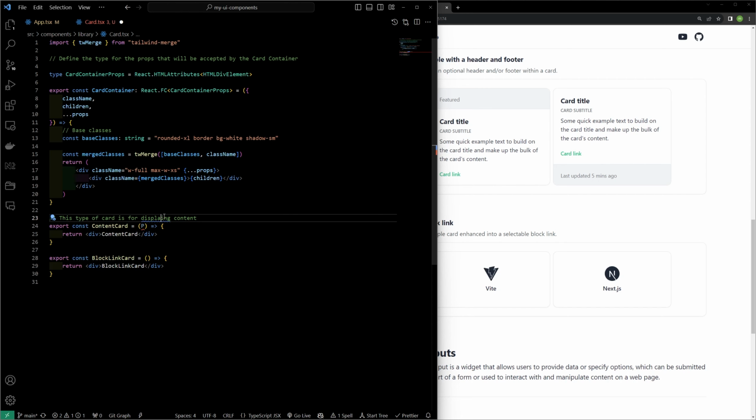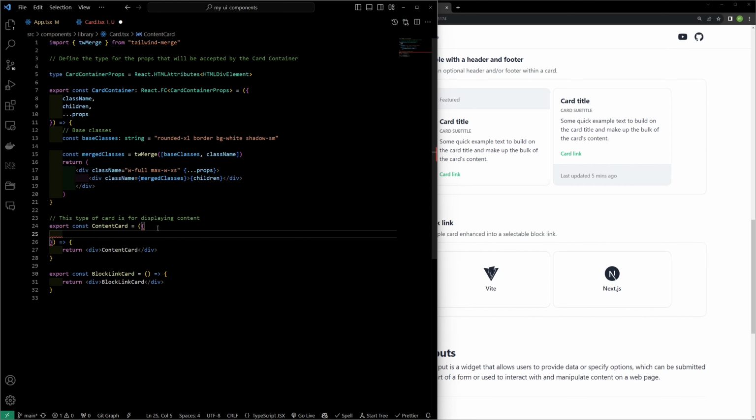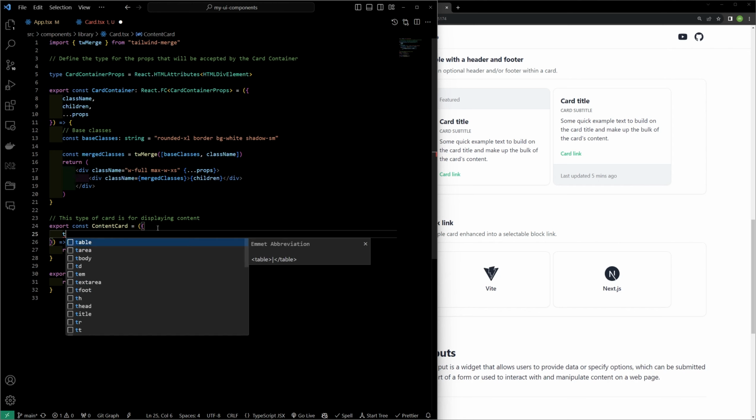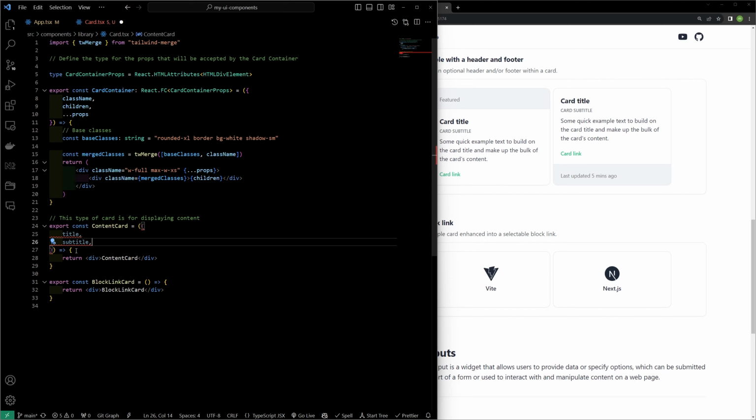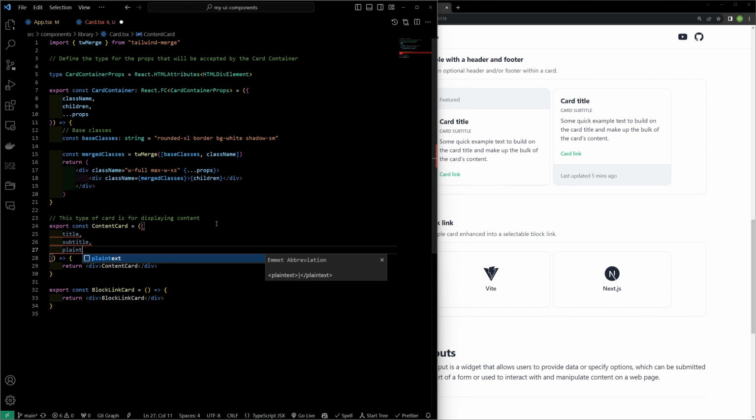I know, super revolutionary terminology there. So inside of the content card, we're going to define the props as title, subtitle. Did I spell subtitle right? Yeah, I did. Plain text. You can call this whatever you want. This is just what made sense to me.